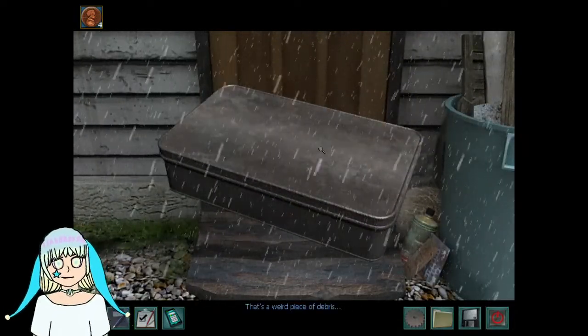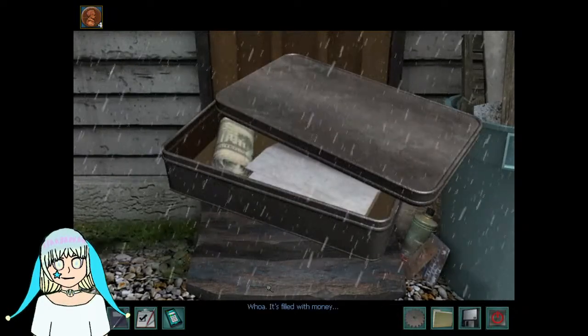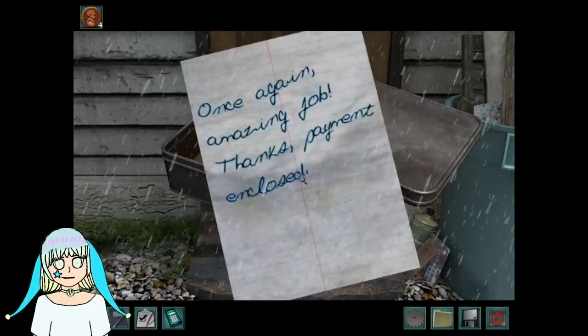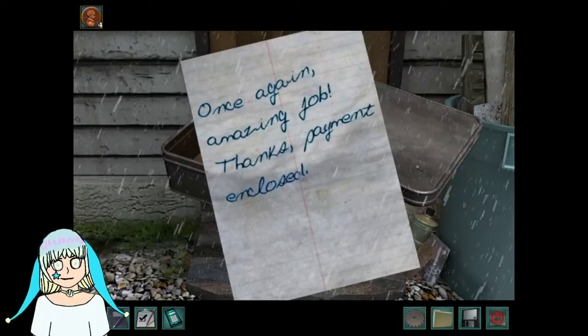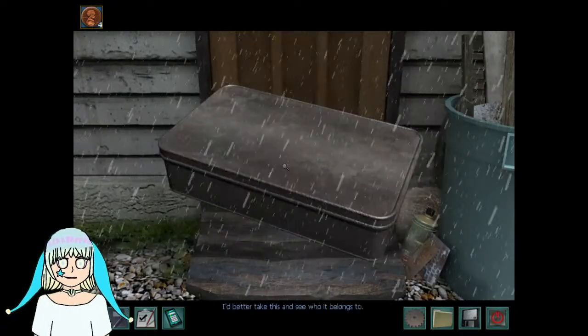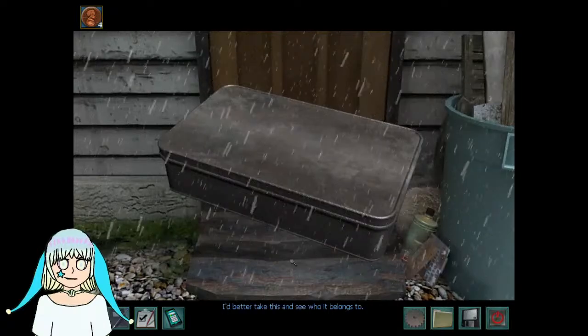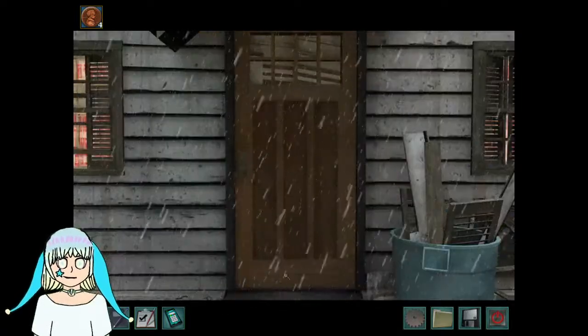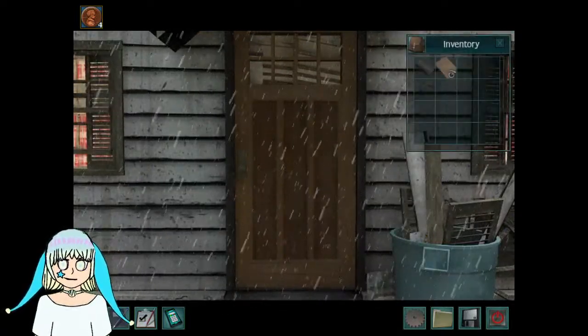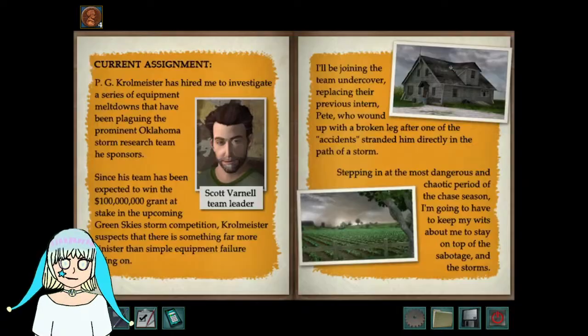Oh, what is this? A weird piece of debris. Whoa, it's filled with money. Once again, amazing job. Thanks. Payment enclosed. I better take this and see who it belongs to. She's an altruist. Okay, so that should be in my inventory now, right? Yeah. So what is this? Oh, it's just my case log thing.